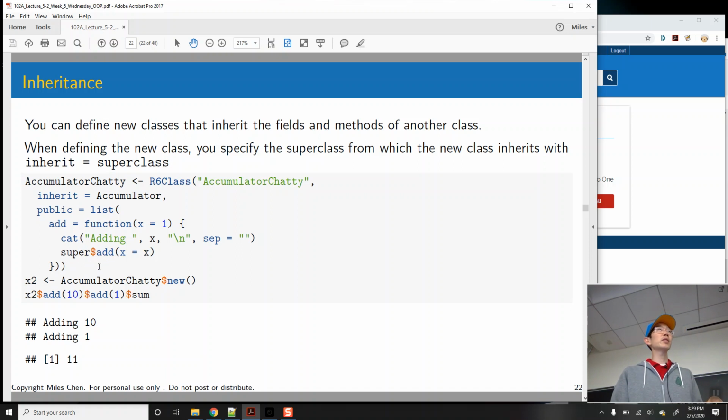So does that make sense? Now for accumulator chatty, I create a new instance of this, x2, and then we can do x2$add(10), and again we've got method chaining, $add(1), and then sum. It cats out adding 10, adding 1, and then we get this final value of 11.